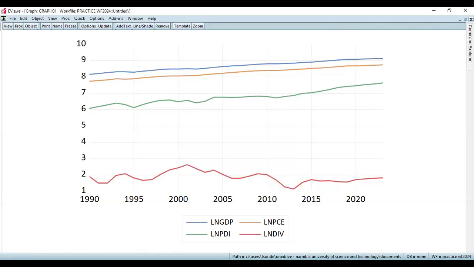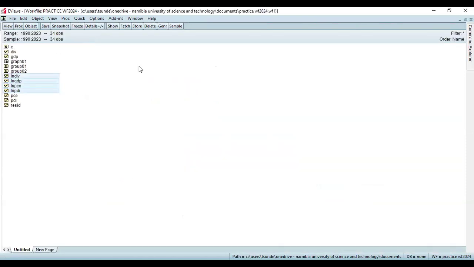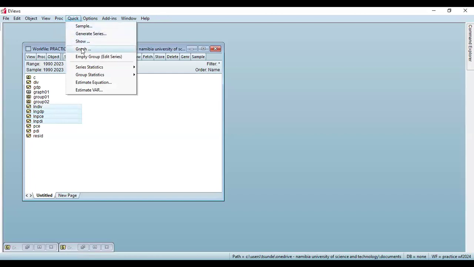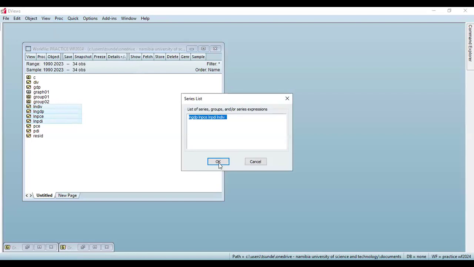All right, let me close the graph. What I said is, you have your 4 variables. So you pick them in the order in which you want them to appear. That's it. Then the next thing you do is you go to quick, then you go to graph. Then you click OK.